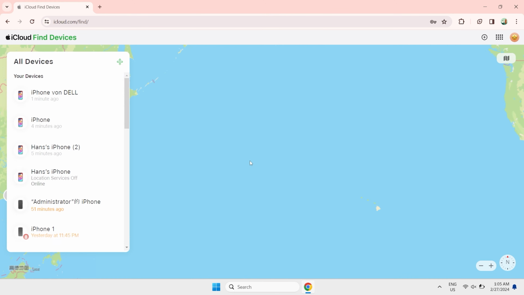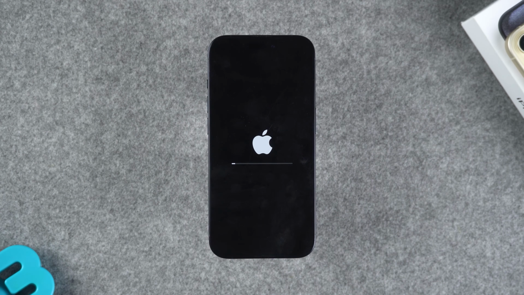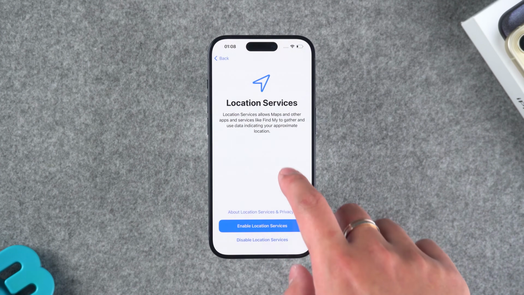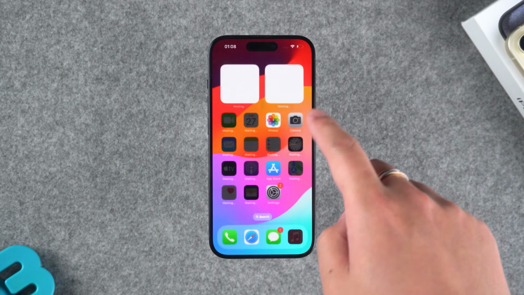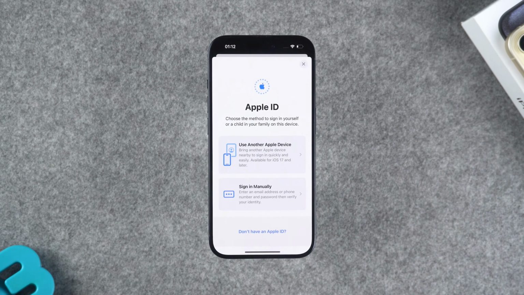This will turn off the Activation Lock on the device. Then your iPhone will start resetting. Okay, wait for the iPhone reset to complete. After the device reboots, you need to set up your device. But if your device cannot connect to the network, then I recommend you try the next method.